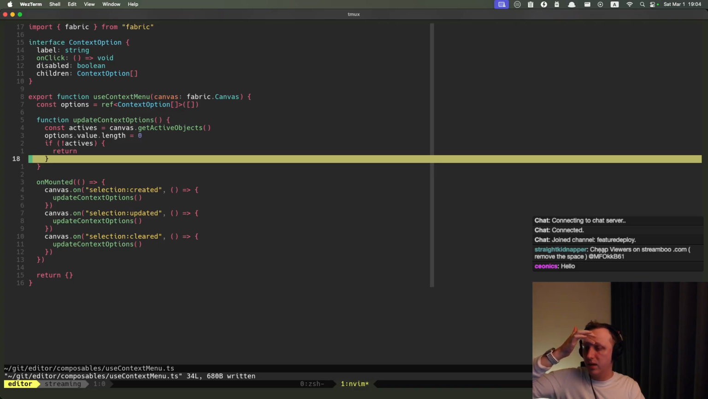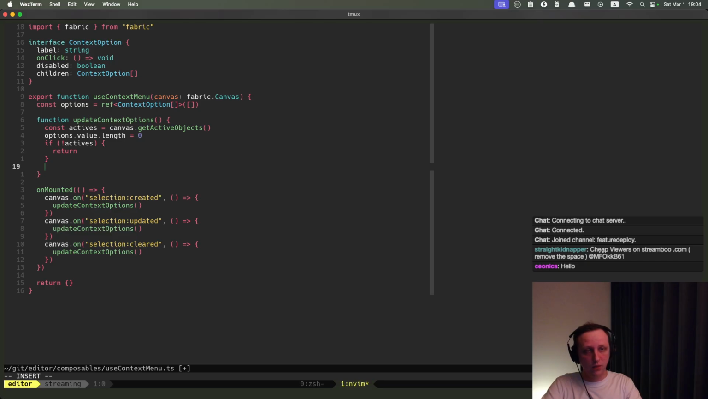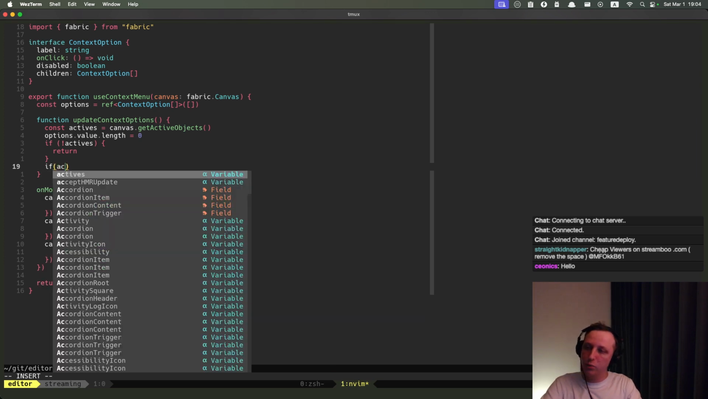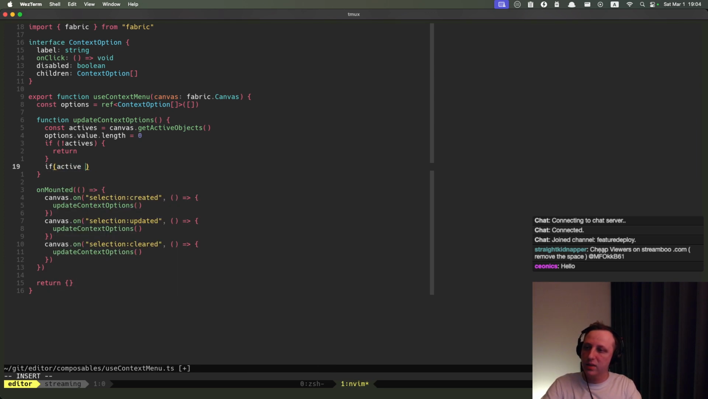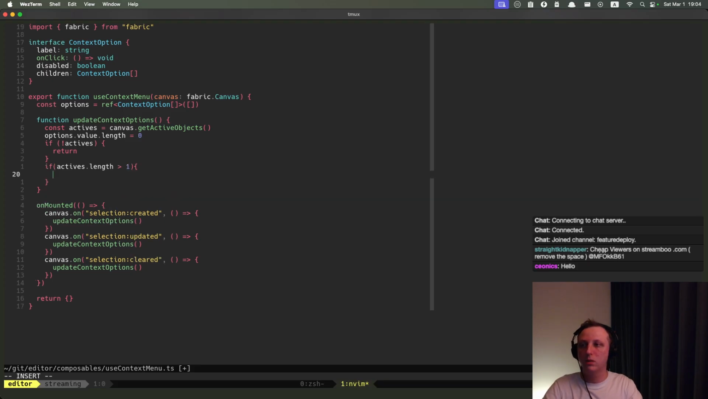What do we have in other cases? So if we have some actives, we are looking for the grouping options right now. If we have them, but they need to be more than one. If the actives length is greater than 1, then we want to enable the grouping options, right?